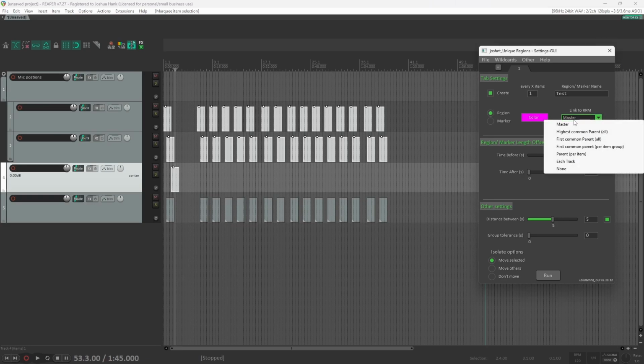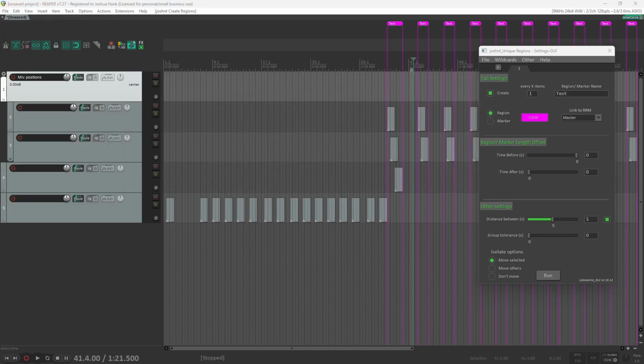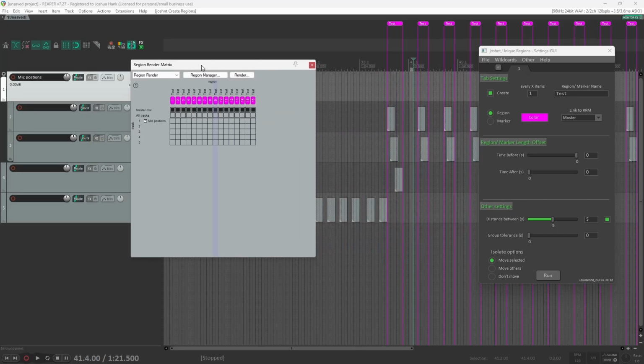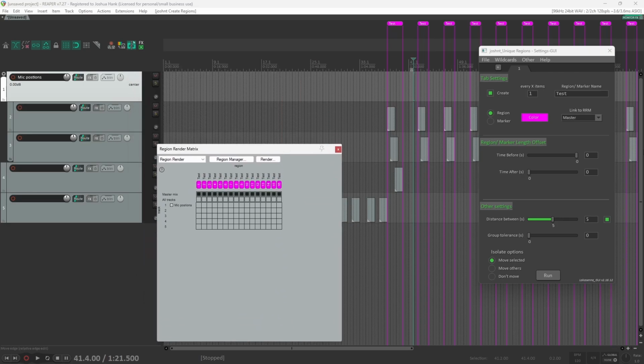We just had master before, so to quickly show you that it works as intended, I'll open the region random matrix, and you'll see that each region now has the link to the master track. Sometimes that might not be what we want, and we want to have a bit more control. So we'll start from the bottom. There's obviously as well the option to use non-link to the region random matrix if the regions we create are just intended to be visual.